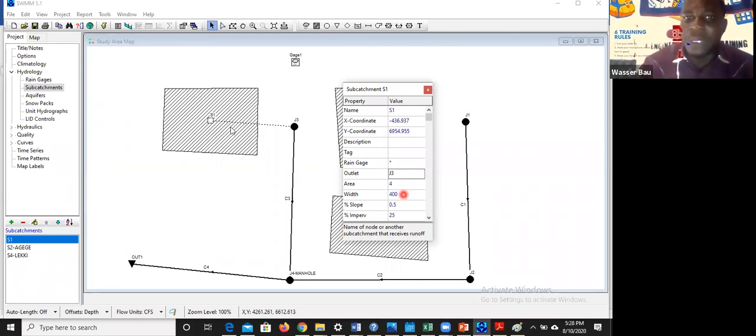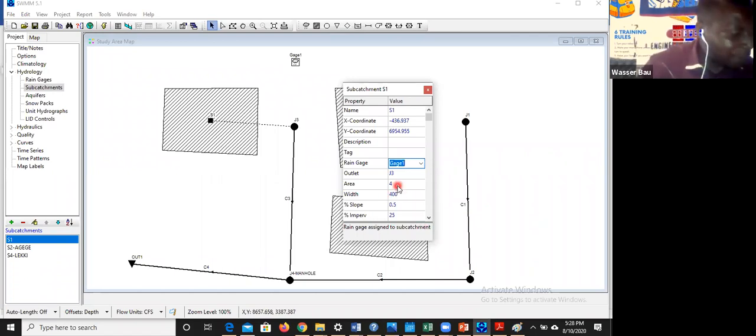The next thing is that you also have to tell this S1 catchment to use the rain gauge that I set up, rain gauge 1. So I'll go under rain gauge again, click it, and open this flyout. You see rain gauge 1, because that's the only rain gauge I have now. I'll click on it. So I have now defined the outlet and the rain gauge of this catchment.